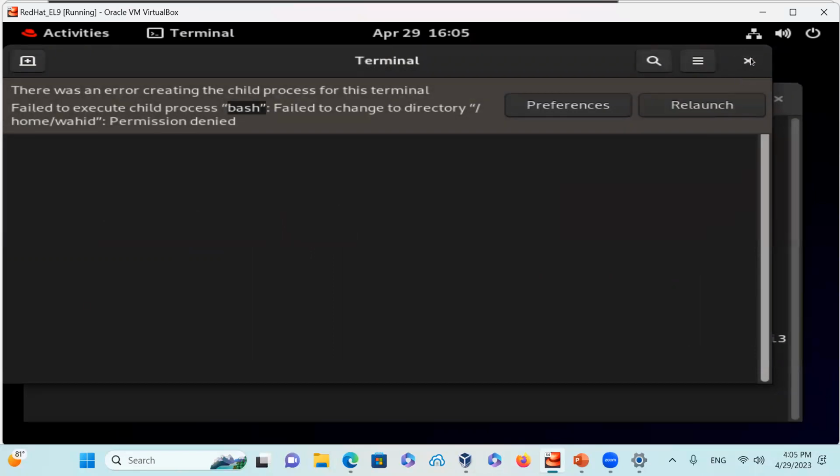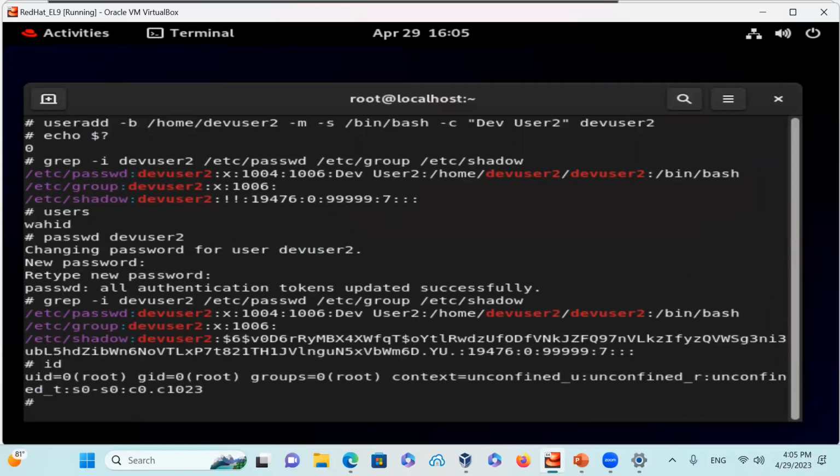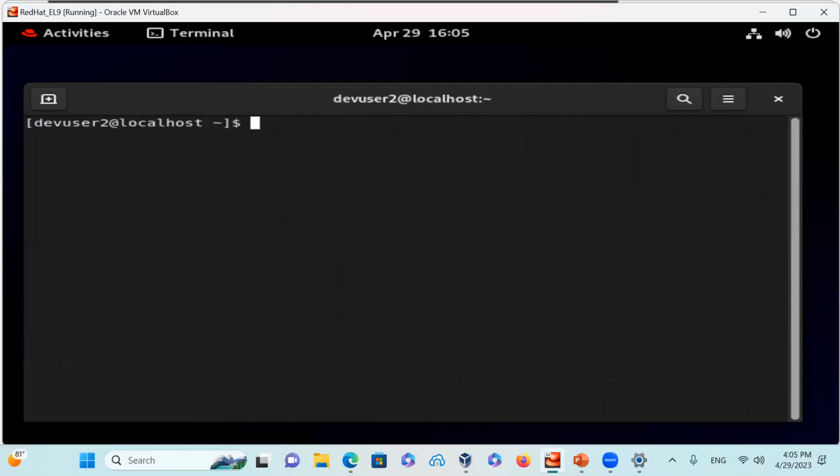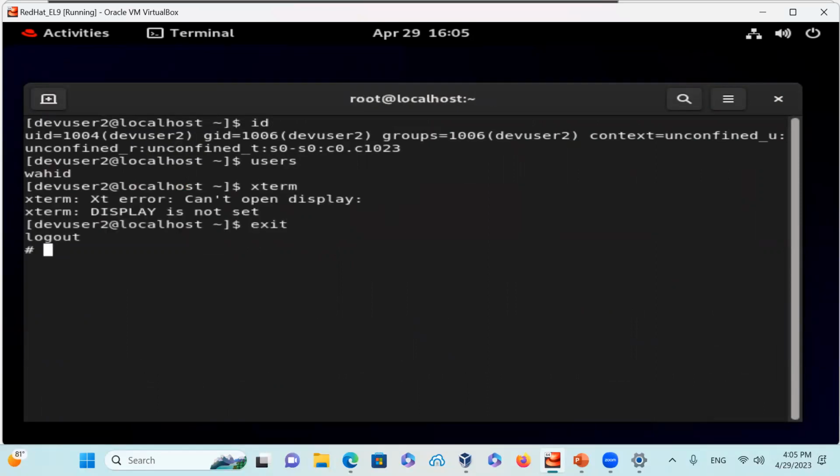So let me exit out of this, come back here and say, I am on this user, I'm going to say su, switch user to dev user2. And then user2 works perfectly fine. If I say users here, Wahid is logged on, and then the other one. So from this terminal, I'm going to open an xterm, for example, to see if the xterm is not set.